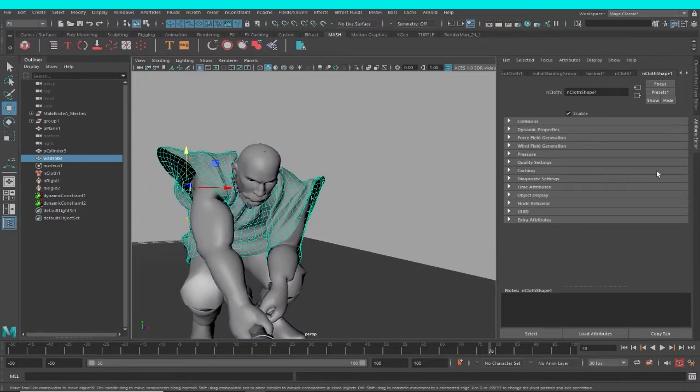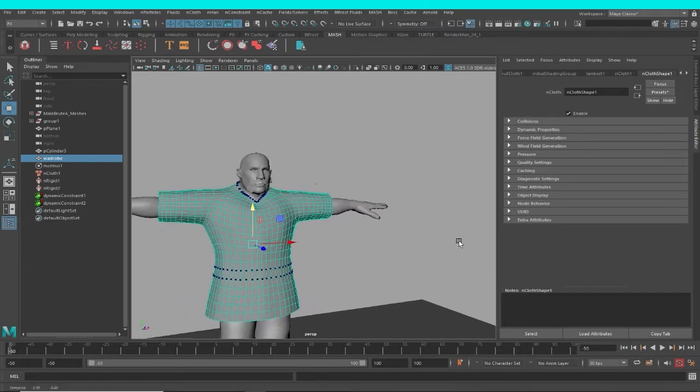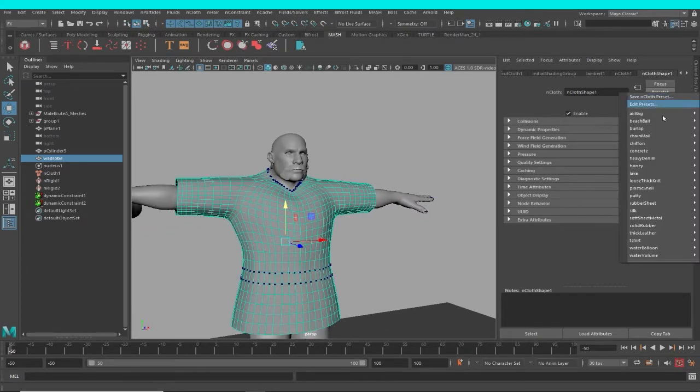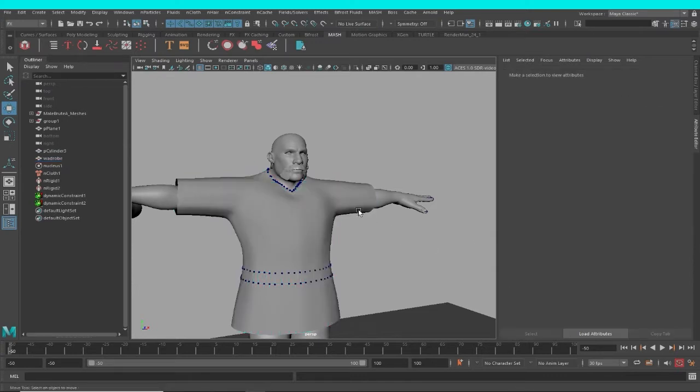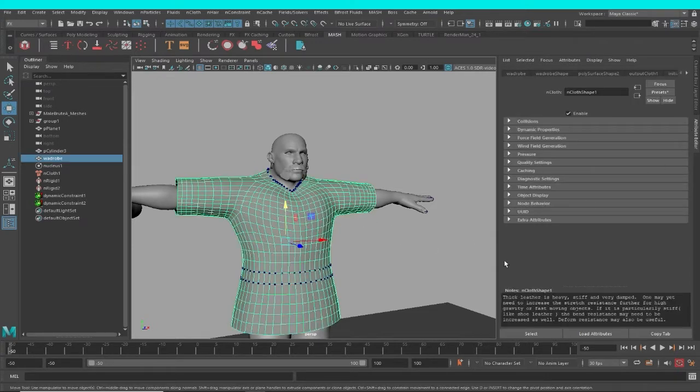That cloth is stretching too much. Also experiment with the type of cloth we are working with. Right now it's probably a default one. I will choose thick leather or something like that. It can be a t-shirt also, so we can just experiment with these values. Let's replace it with thick leather. Okay, it will be a thick leather.